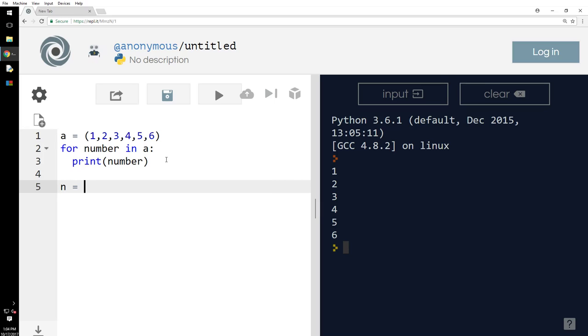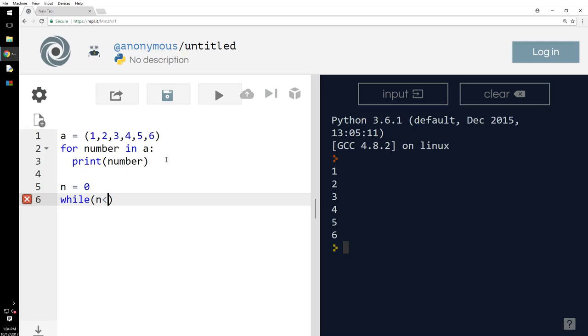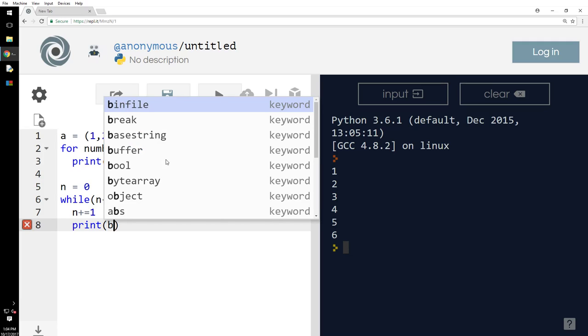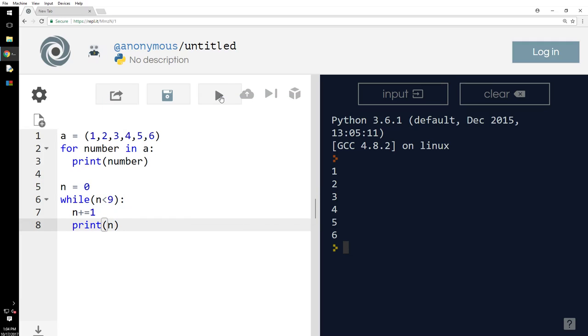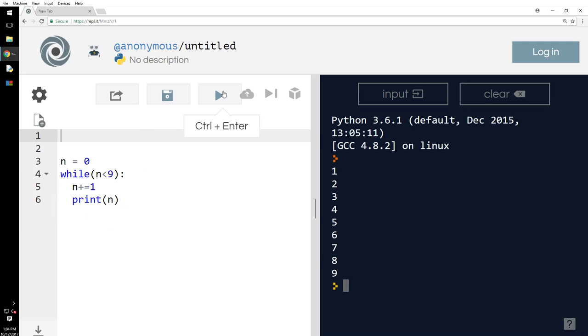Let's say n equals 0, while n less than 9, n plus equals 1, that is increase the value of n by one, and let's run this. So let's remove this, the confusion. Let's run this again now.